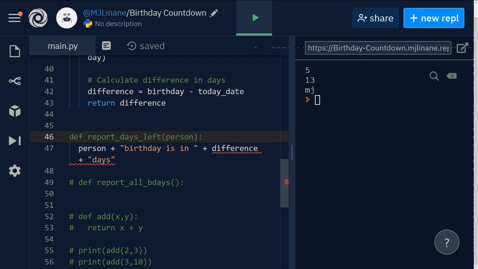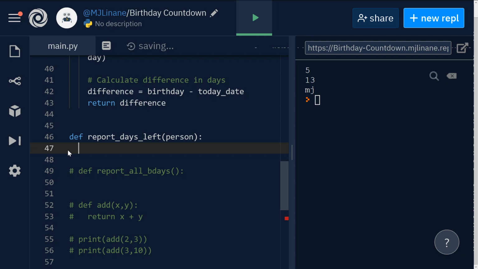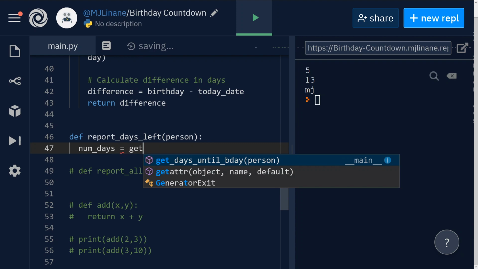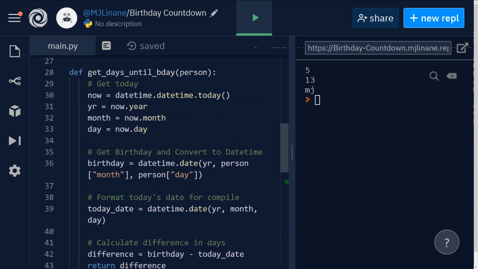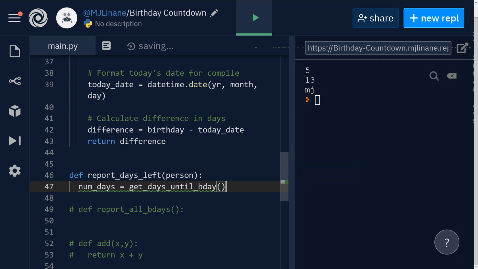Why is this not returning color? There it is. Okay, so define report days left. Let's give this a shot one time and see what we can come up with. So let's set up a new variable, num days. Num days is a local variable, right, to this. And I'm going to get the number of days until their B day. So let's do get number of days until B day. We're calling this function up here. And now we have to pass in a person.